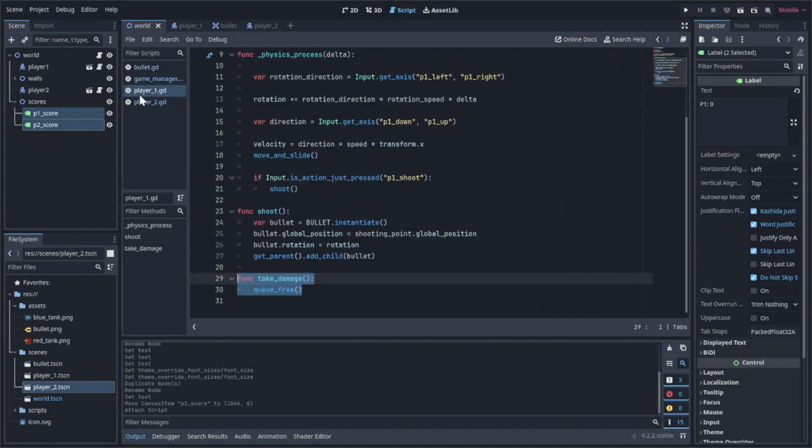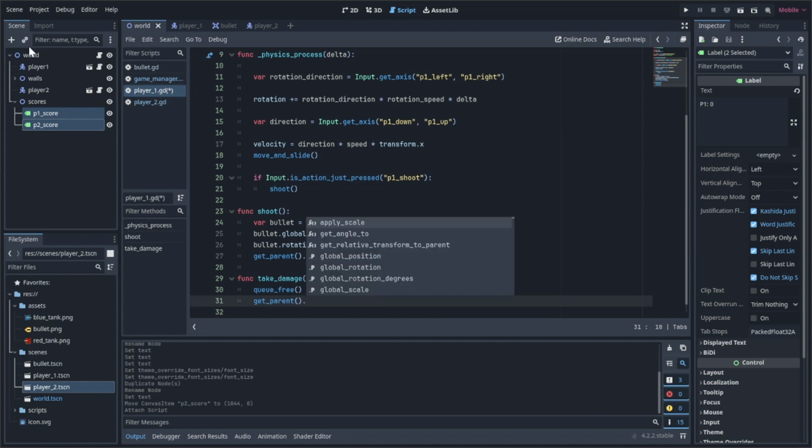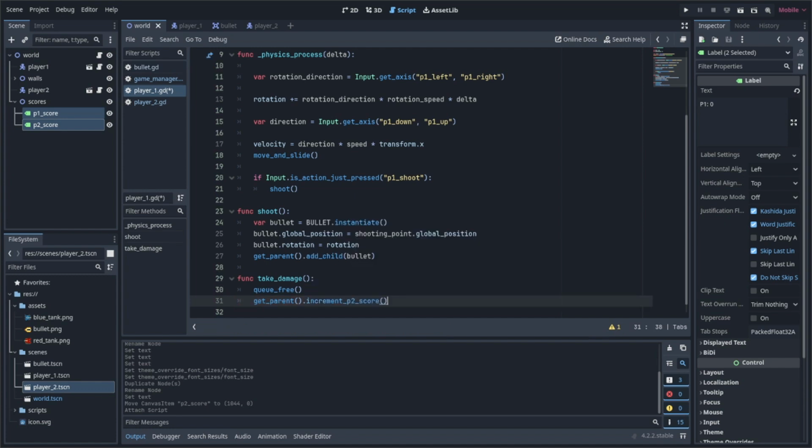So if I go back to, for example, my player 1 script, when we take damage as player 1, we want to increment player 2 score. The way we're going to do this is we're going to use get parent, which is going to get the world, right? Because this is player inside of world. And then we can access any function inside of here, and we're going to do increment player 2 score, because we're in the player 1 script, so when player 1 takes damage, we want to increment the score of player 2. So let me hit save.